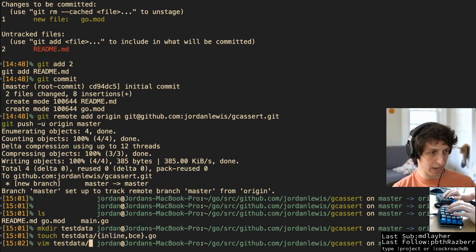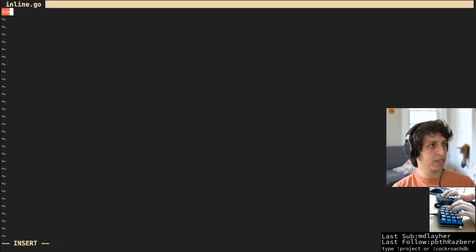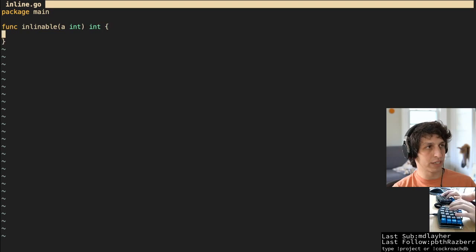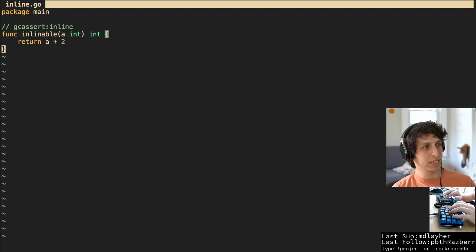Okay, so for my test data, I'm gonna have something that looks like this. I'll have package main. I'll have a function called inlineable. It'll take an a int, and it'll return another int, and it's just gonna return a plus 2. And this thing I want to have gcassert inline. No, wait. I guess I want the assertion to be not in the function definition, but in the call site.